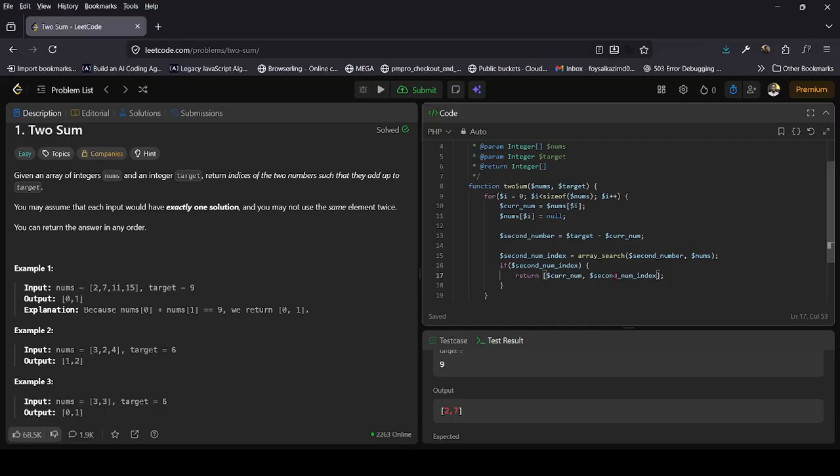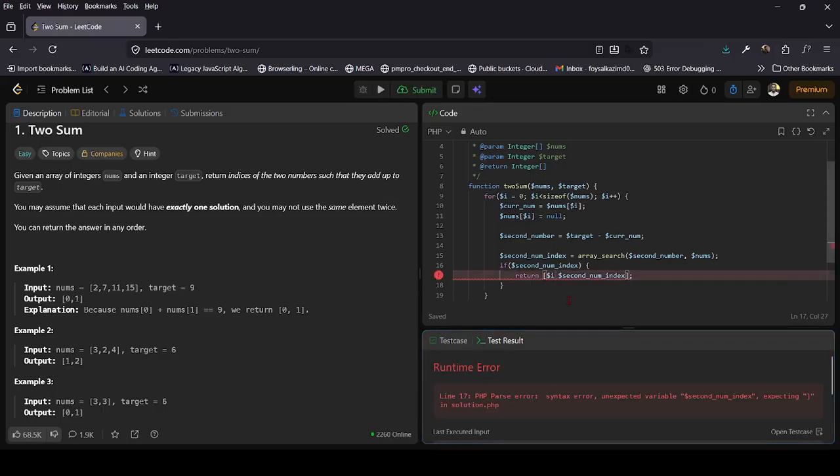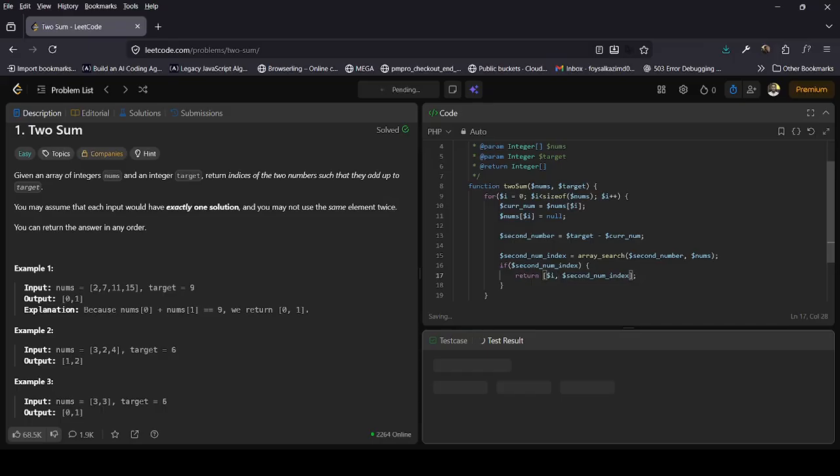So in this case, this will be the second num index, and this is the i, because this is the index of the current iteration. So if I now run the code, it should work. Wait, I forgot to put a comma here. No problem. So you can see all three test cases passed. Let's see if it accepts our solution or not.